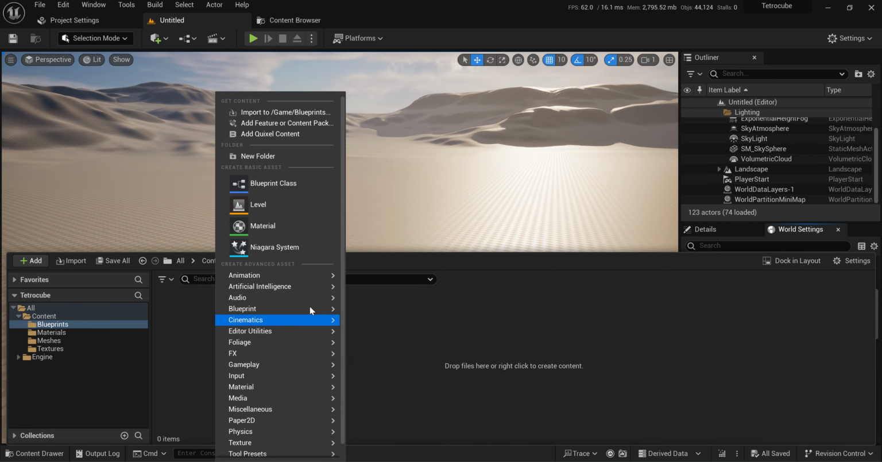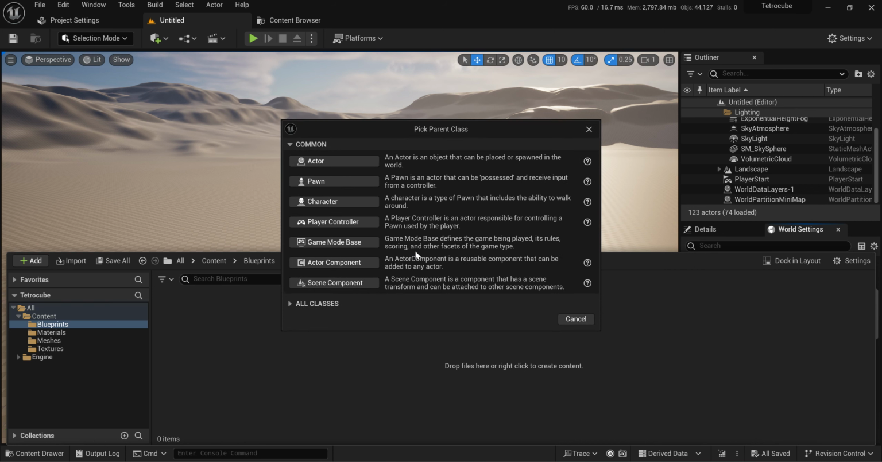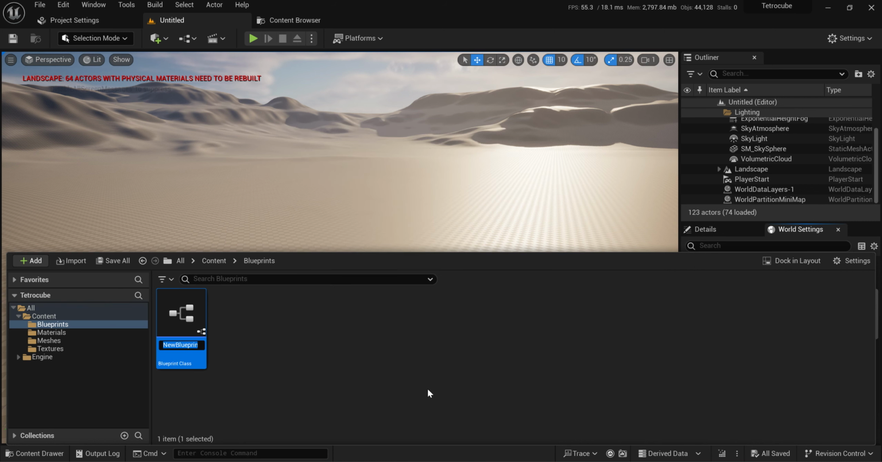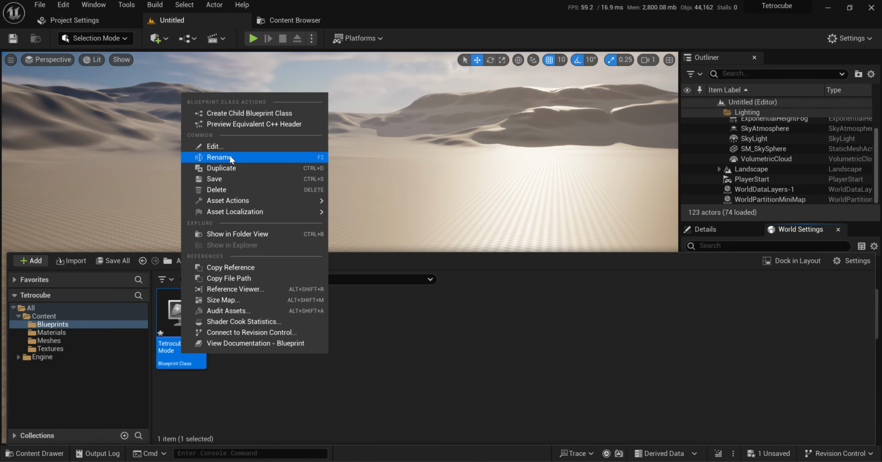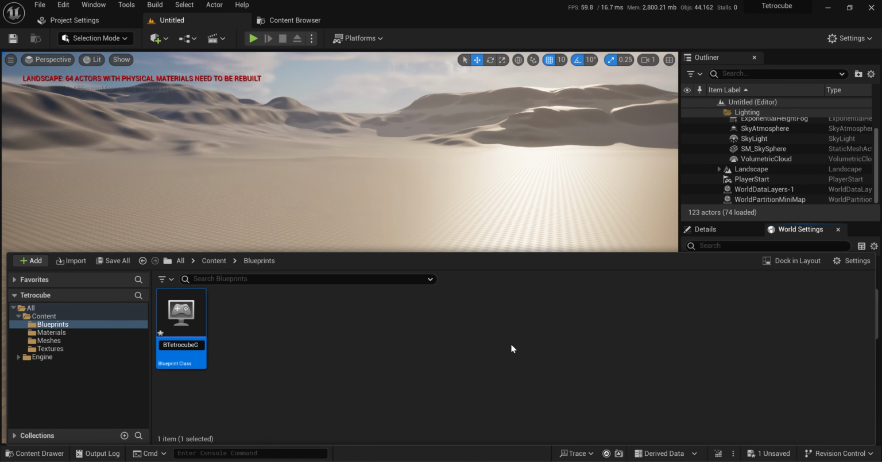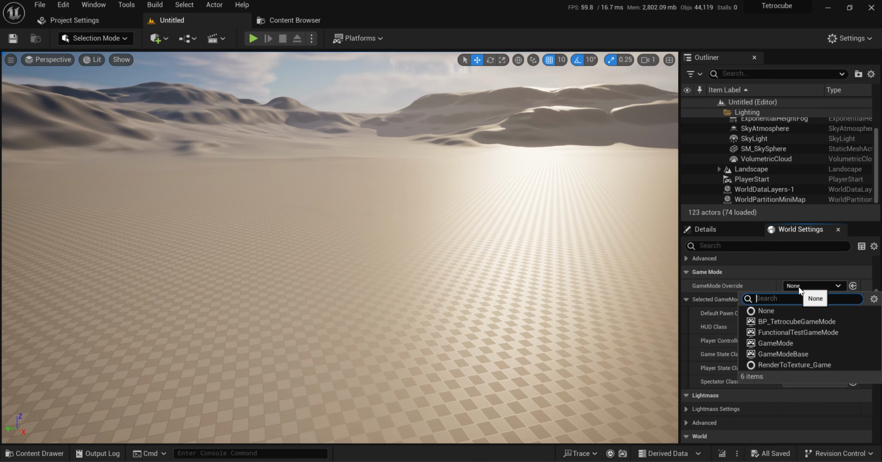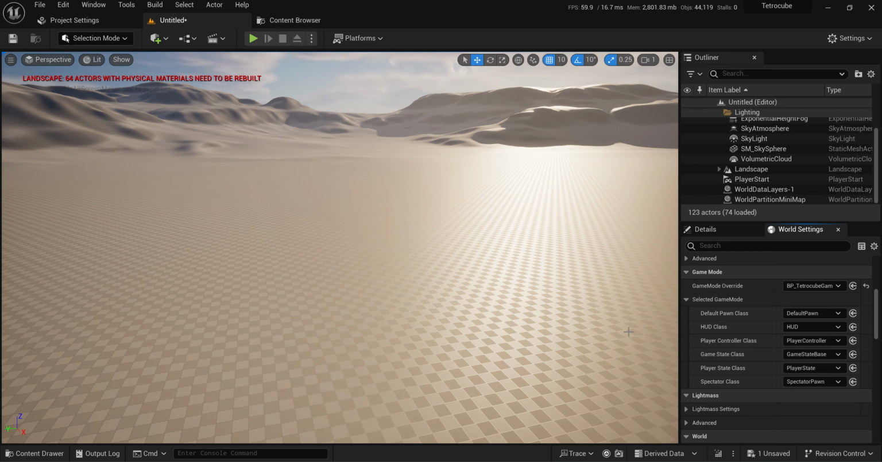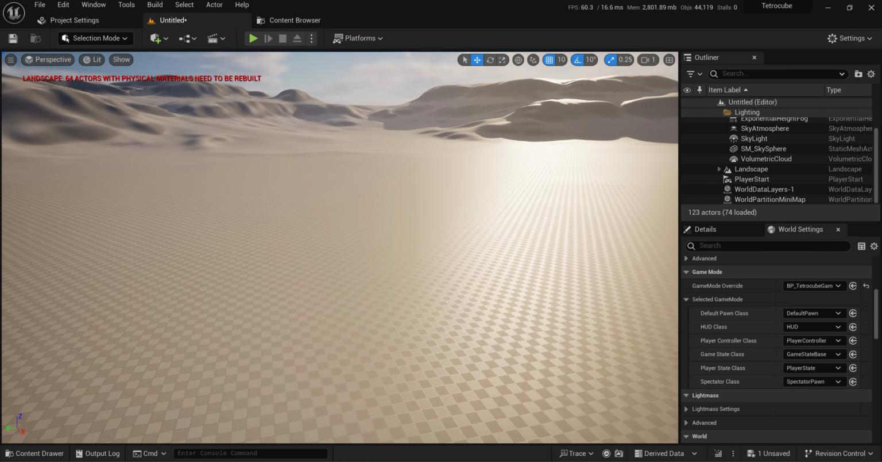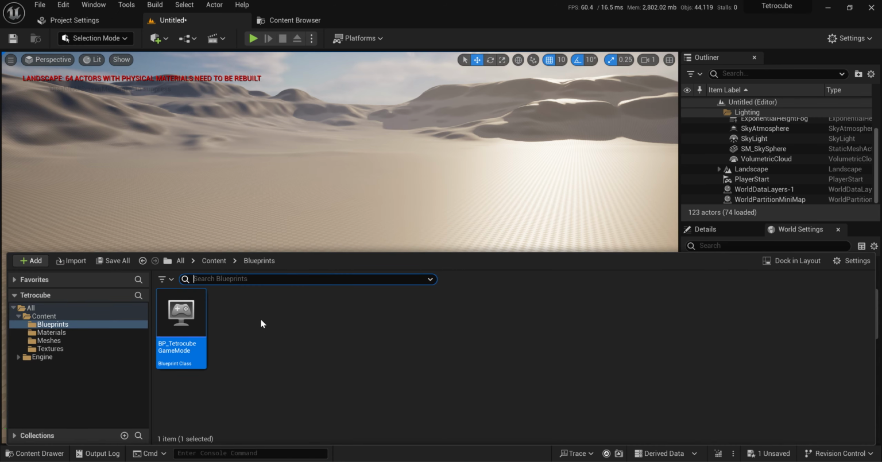Let's go into blueprints, new blueprint class, extend game mode base, and this will be Tetro Cube game mode. All right, wonderful. Oh yeah, I should probably prefix it. Name is BP underscore because it is a blueprint. All right, now in world settings, I can go over, change that. Fantastic.